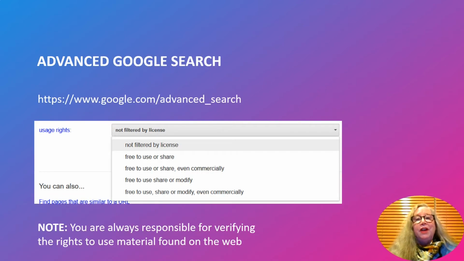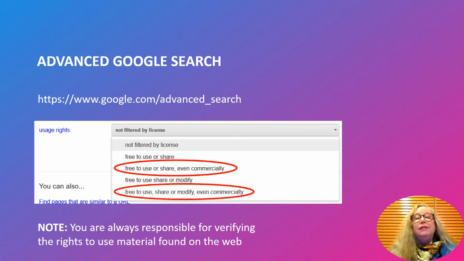Another way to find images online is advanced Google search. So I gave the web address here to go right to the advanced search, and in there you're going to look for images that are free to use or share, even commercially, and use, share, or modify commercially. But of course, Google does the best it can. You are responsible to make sure that the picture is legal to use.